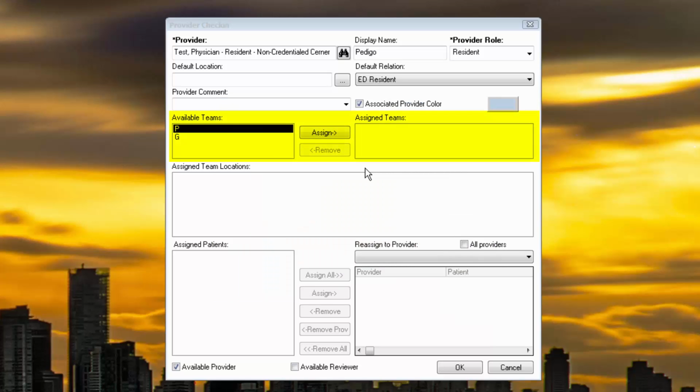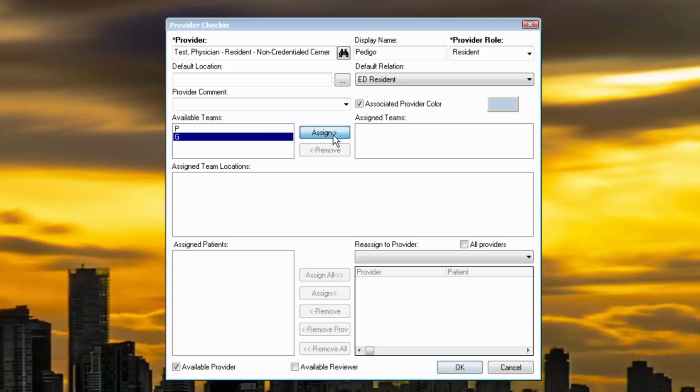Depending on your site, you may have available teams or assigned team locations. Clarify if this is important to specify with your specific site. Here, the available teams are P for the purple team and G for the green team. If you happen to be at Harbor, for instance, you could assign yourself to the appropriate team. Here I'll say I'm on the green team.